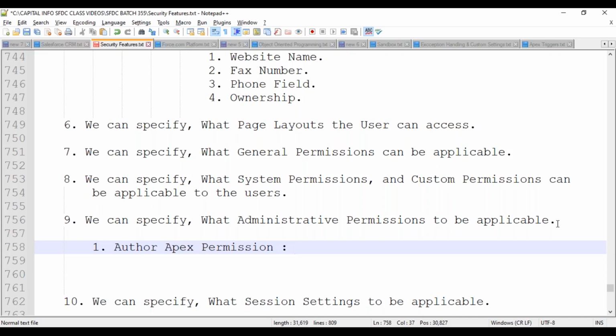Then, what is this Author Apex permission? Say loudly. Author for what? For the Apex programming, right? So in this case, Author Apex permission means what? This permission will grant the ownership to the user. That means it gives the permission to the user that this user can be an author of an Apex class. Author of an Apex class means this user can create Apex classes.